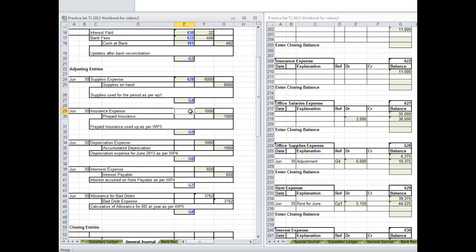I think I'll do the insurance expense while I'm down here because all the expenses will be down here. So well, that should have been June 1, opening balance, June 30, adjustments, reference is G5. The debit is 1,000. I can now make this 12,000. And I can indicate that this has been posted.